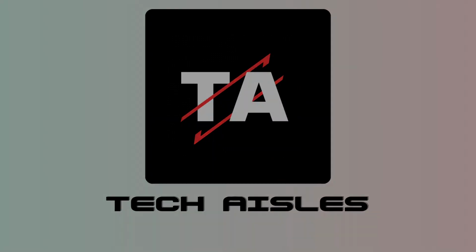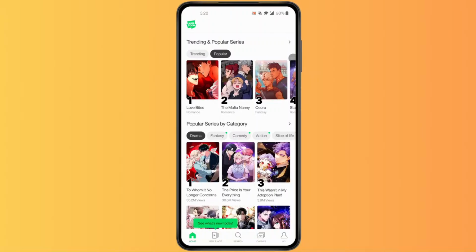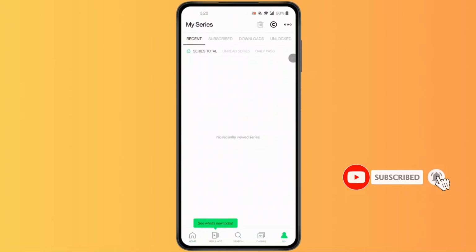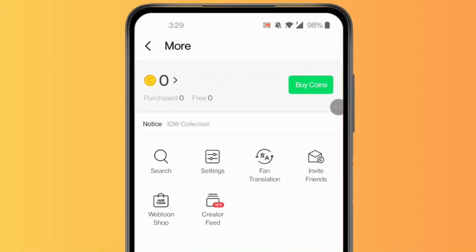Let's jump right in. First, open Webtoon. Click on My at the bottom right corner of your screen. It will lead you to this page. Click on three dots at the top right corner of your screen. Then you will find this kind of screen pop up. Click on Settings.